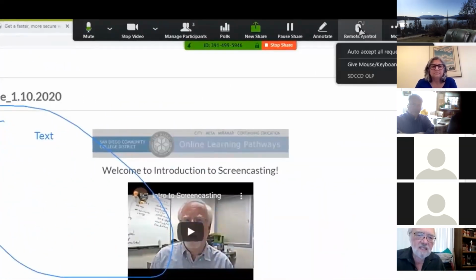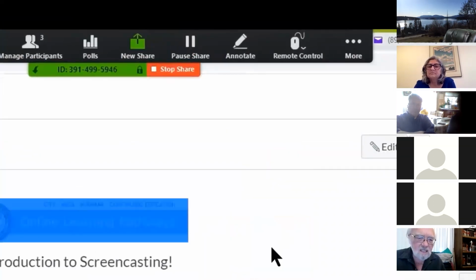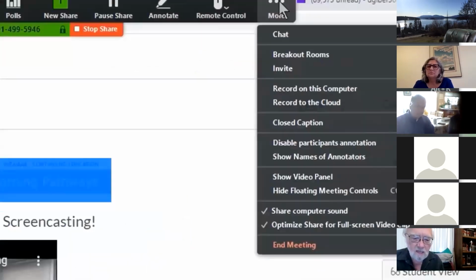Remote control. You can give someone control of your screen while you are sharing your screen. They can request it from their menus, which they have while you are sharing, and then you can give it to them and they can show you something on your machine.